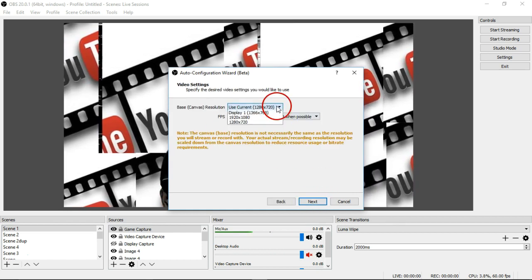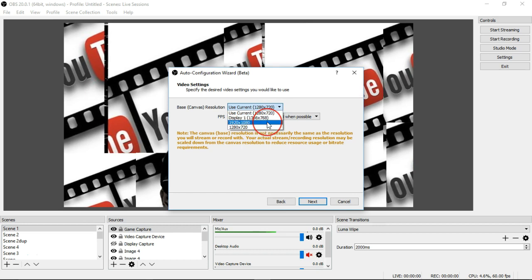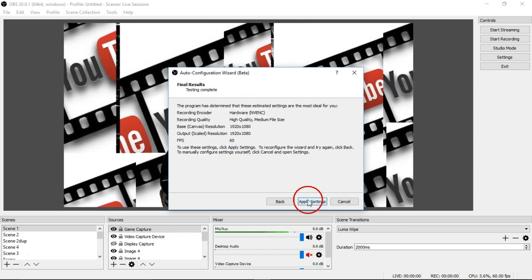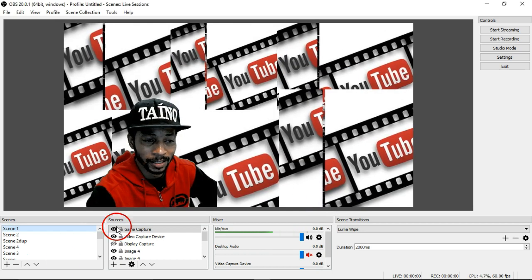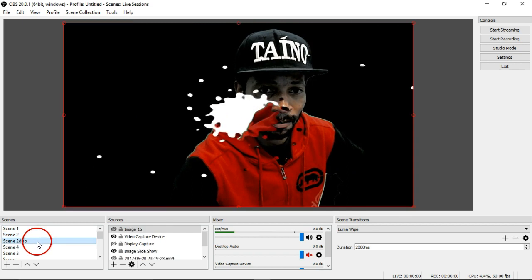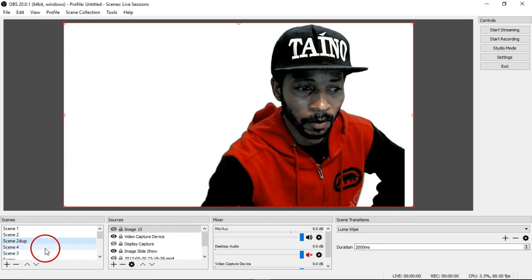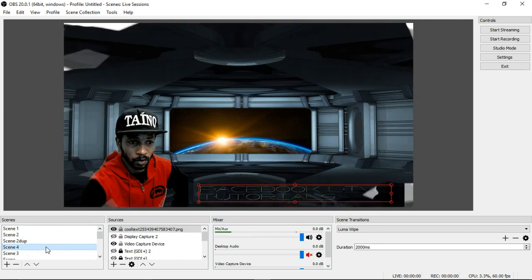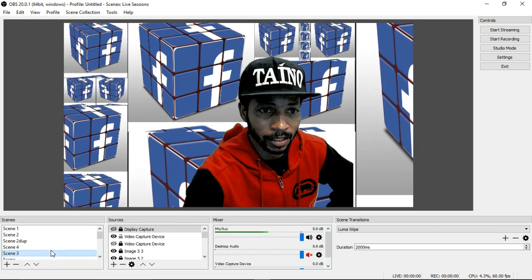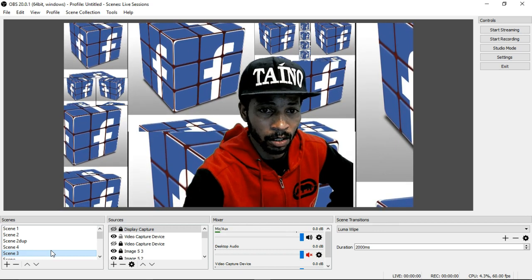Click next, and then readjust this to 1920 by 1080. That's what it was set at previously. And then click apply settings, and then it'll fix all of the problems that I had. See that? So now it's adjusting everything back to the size that it previously was.